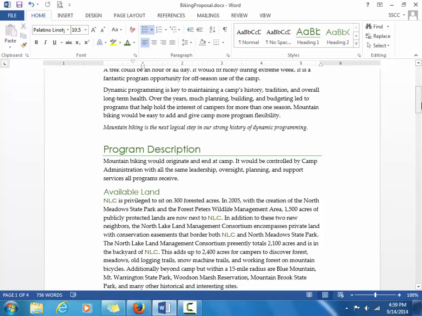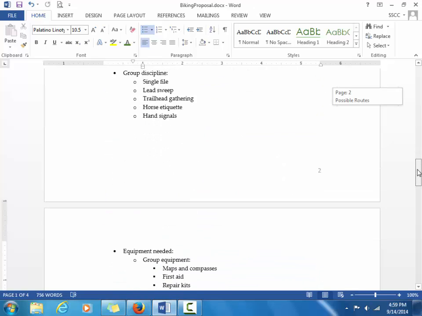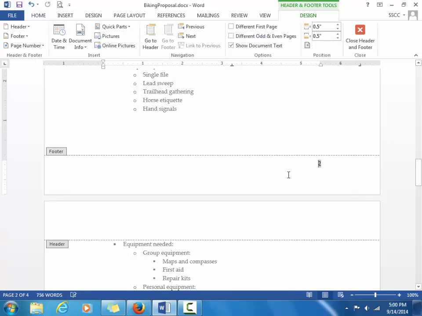So let's create a footer. On page 2, double-click the footer area. The document switches to Header and Footer View, and the Header and Footer Tools Design tab appears on the ribbon and is the active tab. The insertion point is positioned before the page number field in the footer area, ready for you to begin typing. I want you to type in your name.